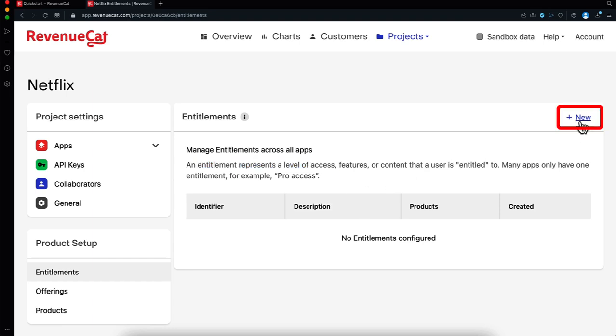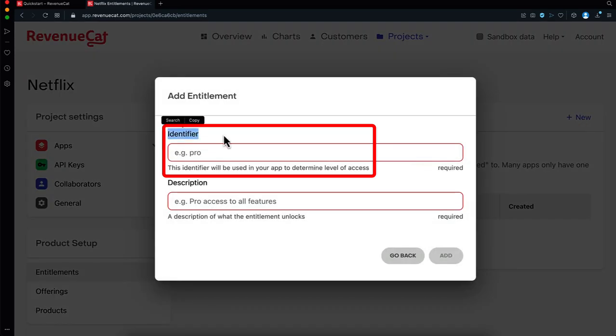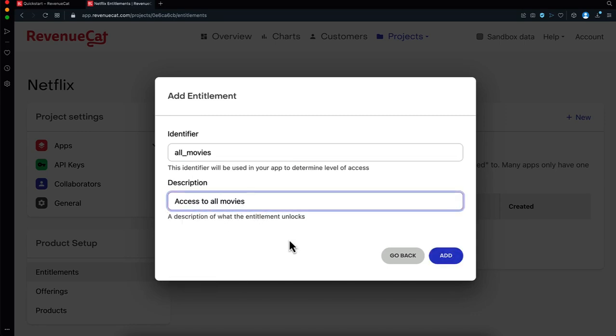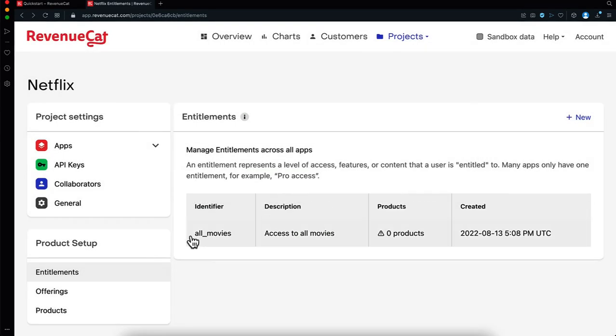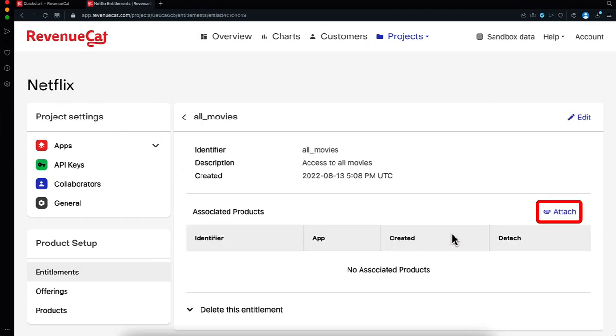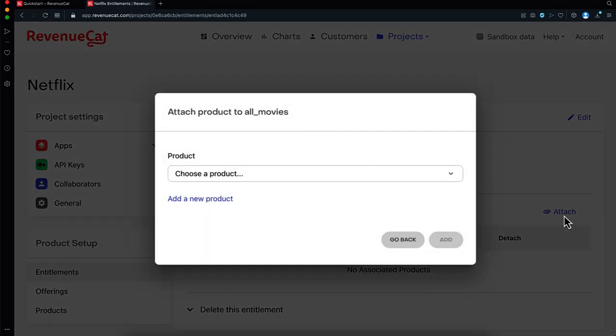Therefore, let's create a new entitlement. And here for the identifier, we want to use all movies, which means we give the user access to all movies in our app when they get this entitlement. Also add any description and then click on add. And lastly, we need to link this entitlement to some products. Therefore, click here on the 0 products. And then you can add some products to this entitlement.